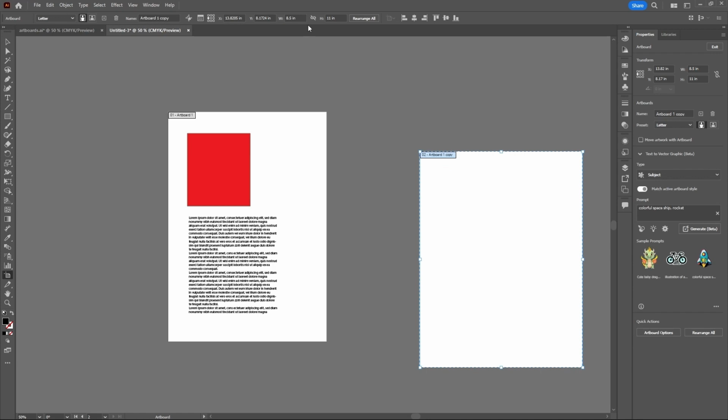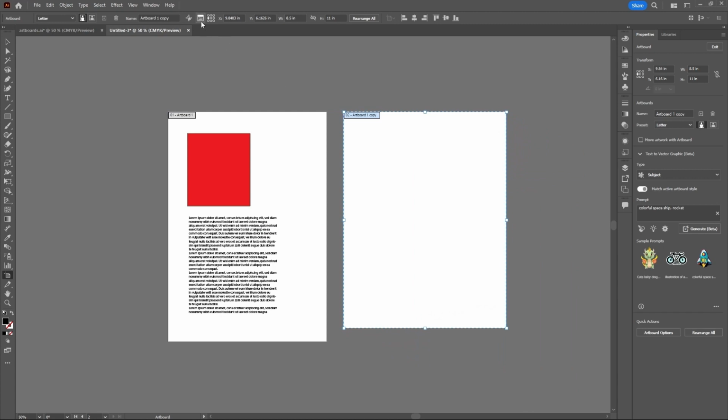And these are the file size, height and width of the size, and again click on that.